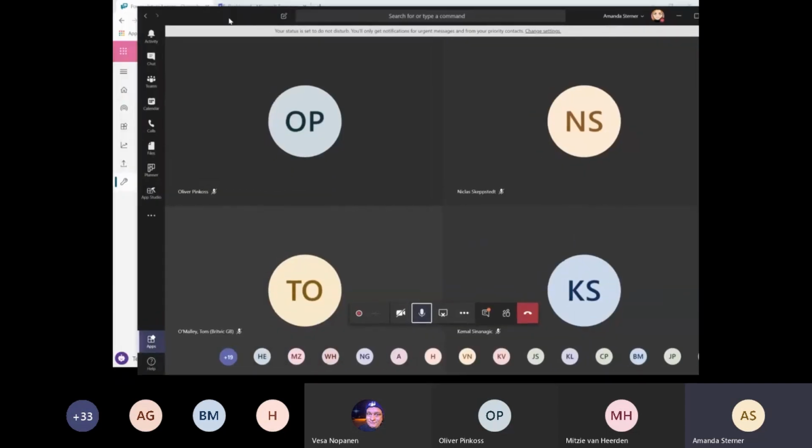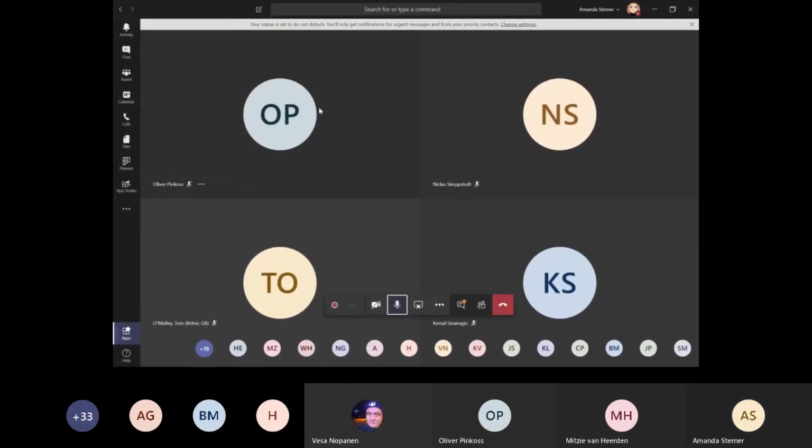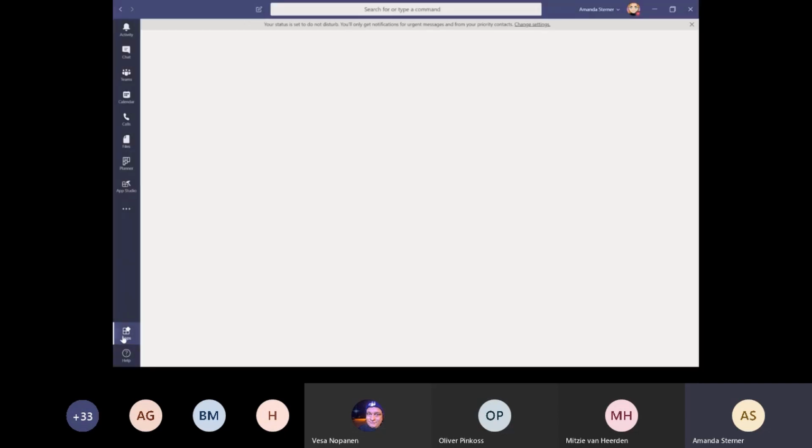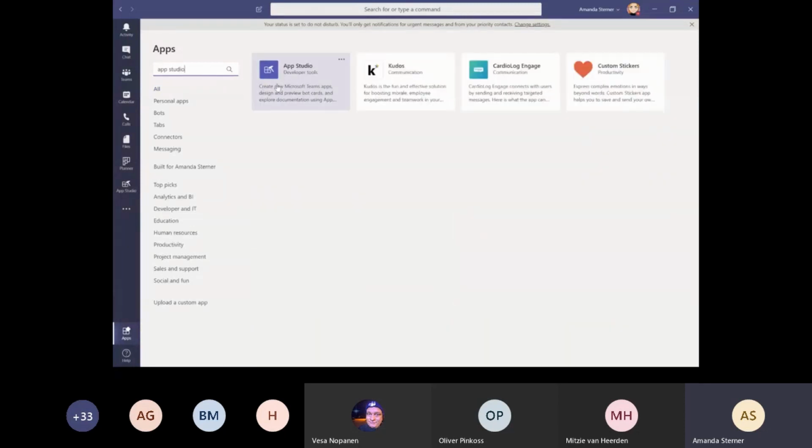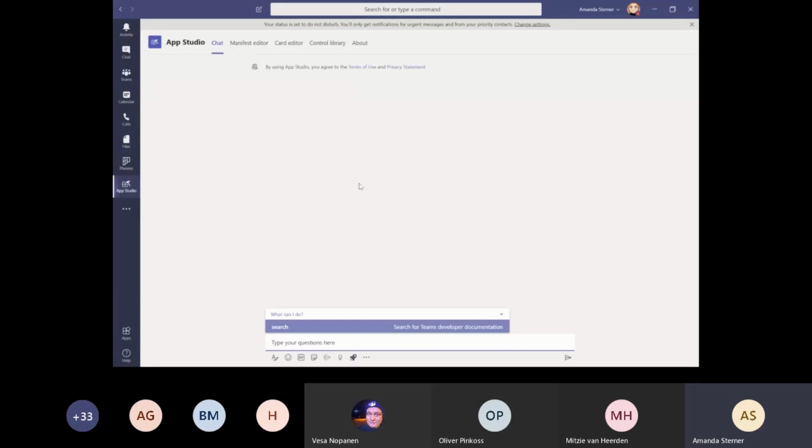So let's open it, and here you are. What you do now inside Microsoft Teams is open something called App Studio. If I open the App Store and search for it, it's the App Studio developer tool. I already have it here. I have added it in my left side navigation, and this is it.